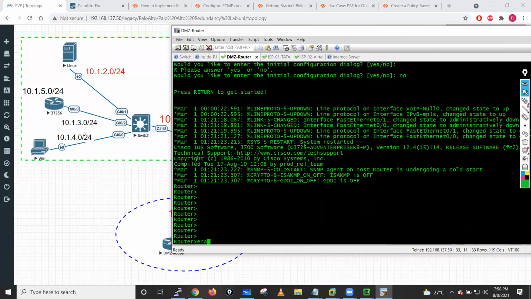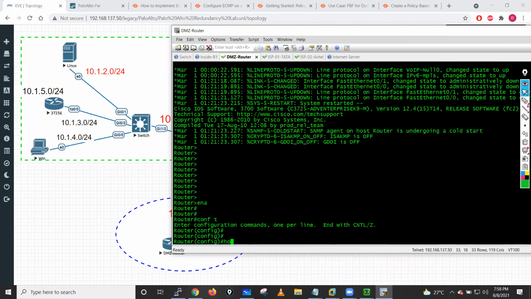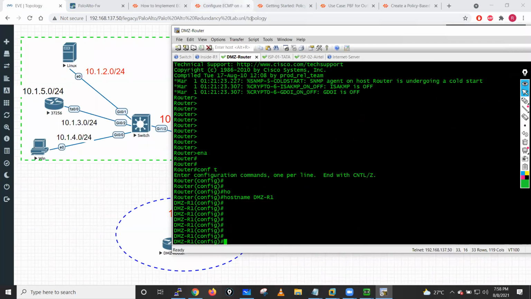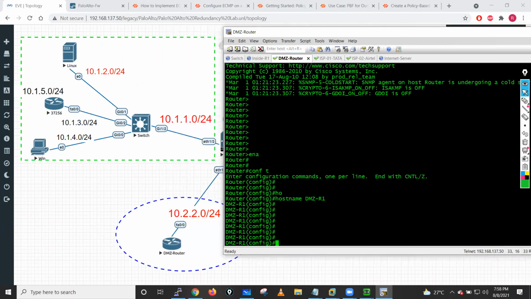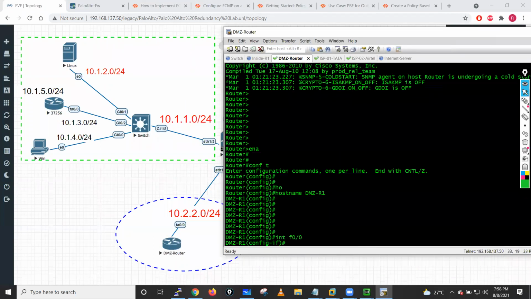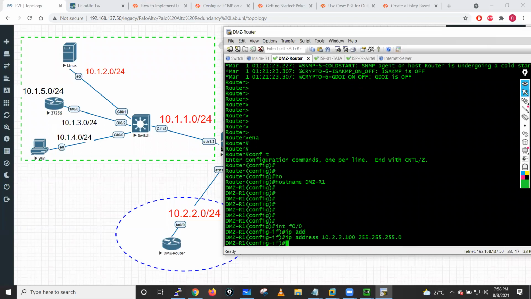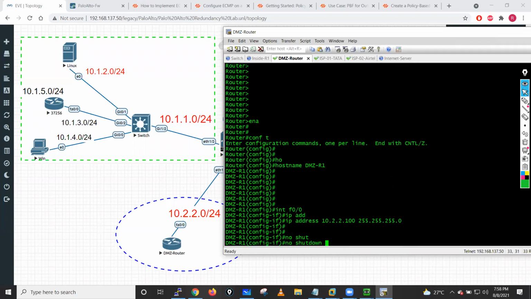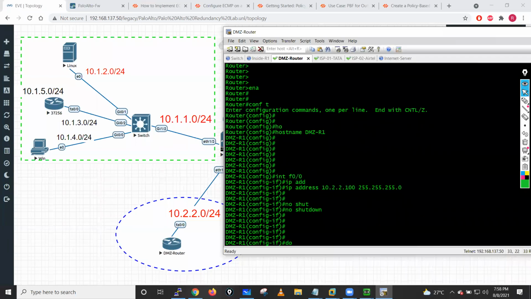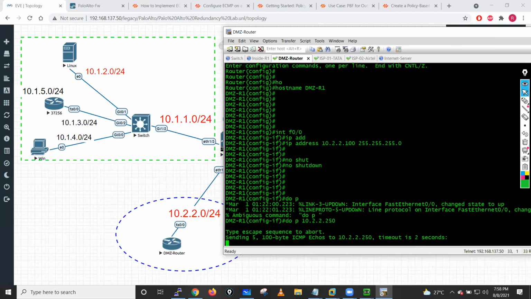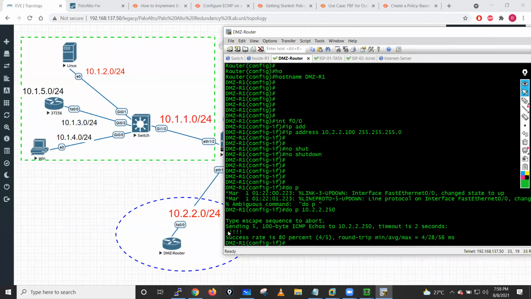This router is coming. conf t, hostname DMZ-R1. I'll give this name, and I'll configure an IP address on the Ethernet F0/0 interface: 10.2.2.100 255.255.255.0. No shutdown. As soon as I run this command and do ping 10.2.2.250, I am able to ping my firewall, guys.